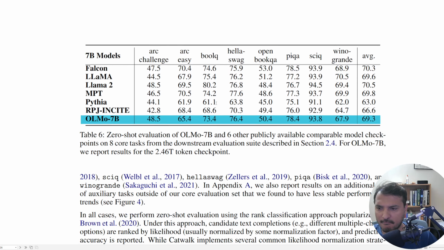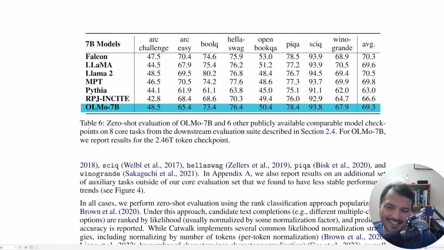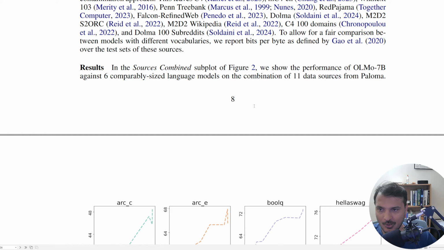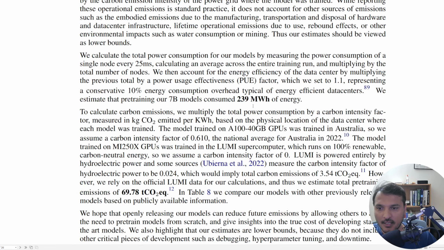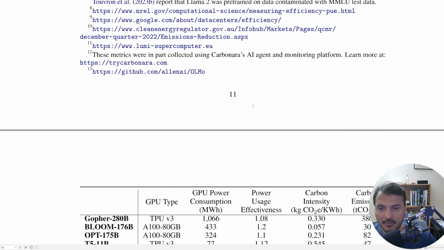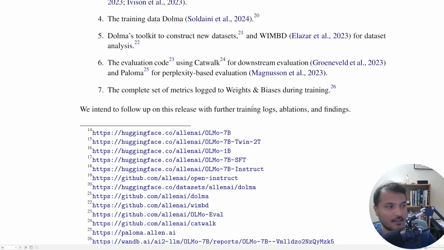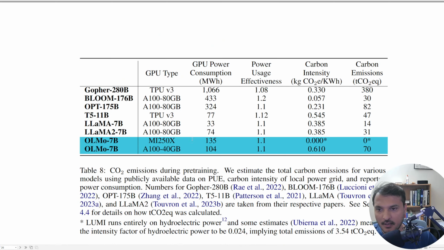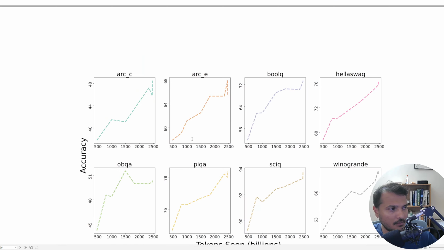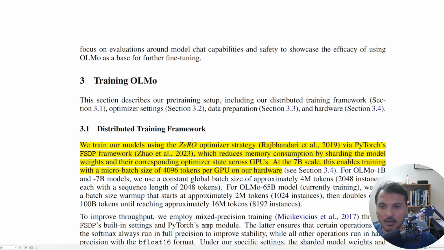Then there are some evaluation results, and the model performs. It's not state of the art, but it's doing decent for what they've done. I think it's trained on a bit less data, and that's the reason. But the good thing is they release all the details, and that's what we care about. So that is pretty much all I wanted to talk about in this video.